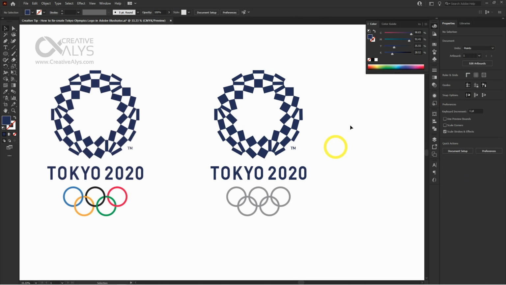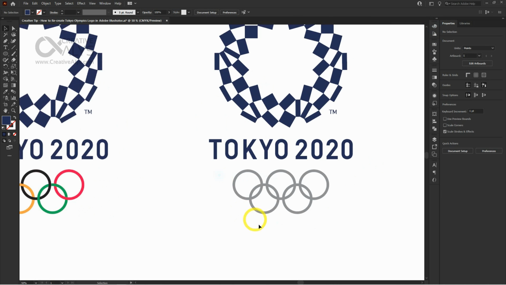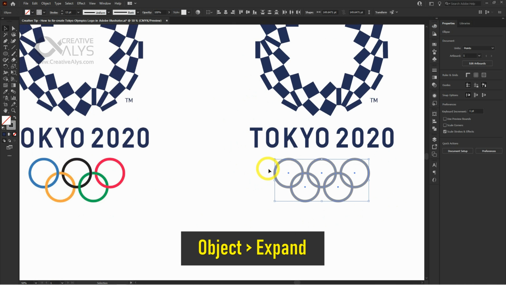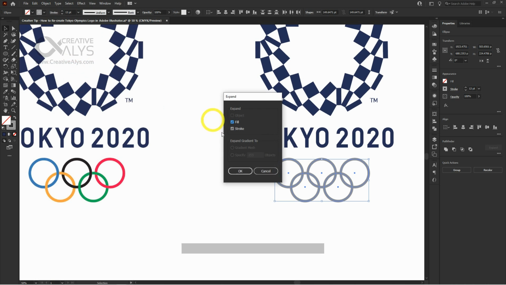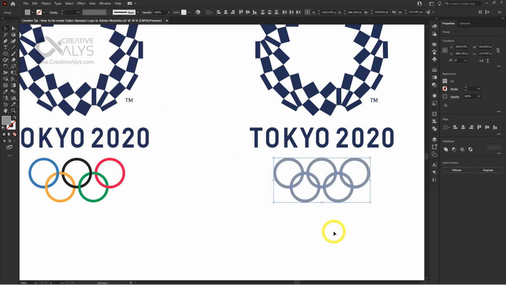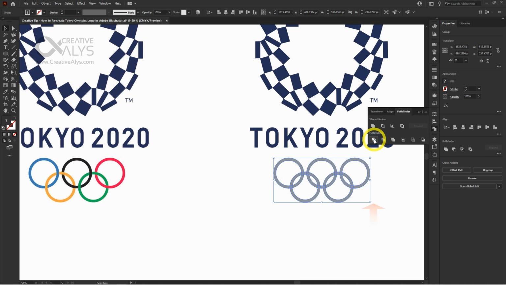Now we are going to finalize the Olympic rings to have the interlocking look. Select all the rings and move to the menu Object, click on Expand, to convert the strokes to outlines. Then, from the Pathfinder panel, using the Divide feature, you can easily make them look like interlocking rings.